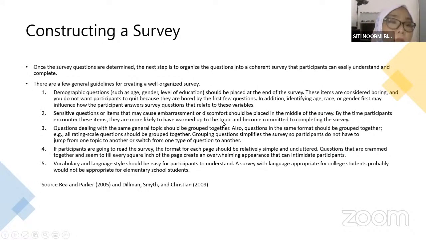Okay, and then constructing a survey. Once the survey questions have been determined, the next step is to organize the questions in a coherent survey that participants can easily understand and complete. There are a few guidelines that we may follow. The first one: demographic questions are recommended to be placed at the end of the survey.